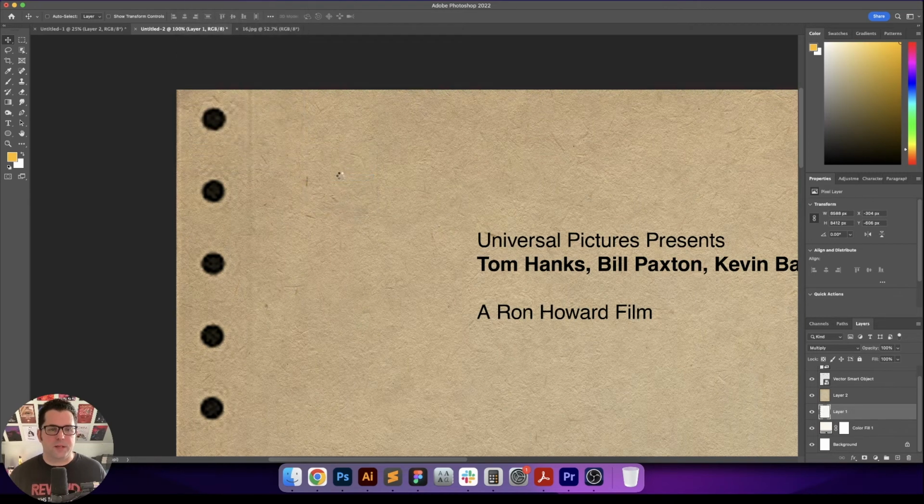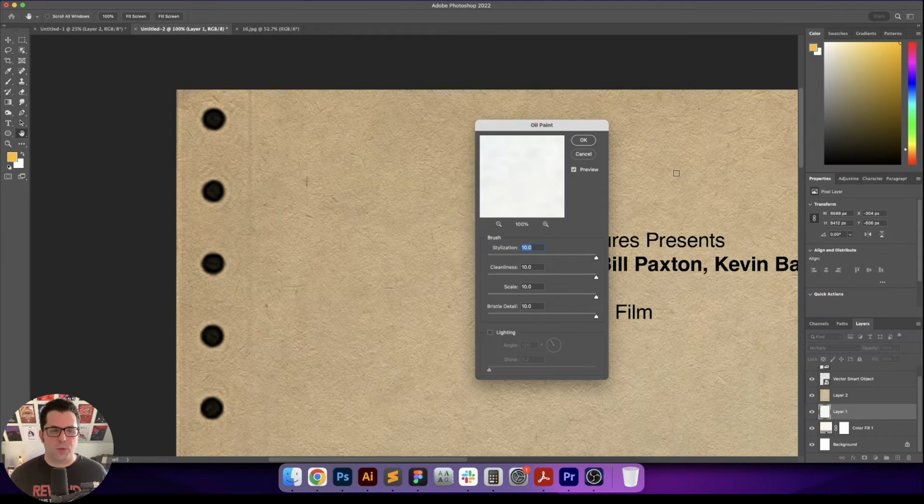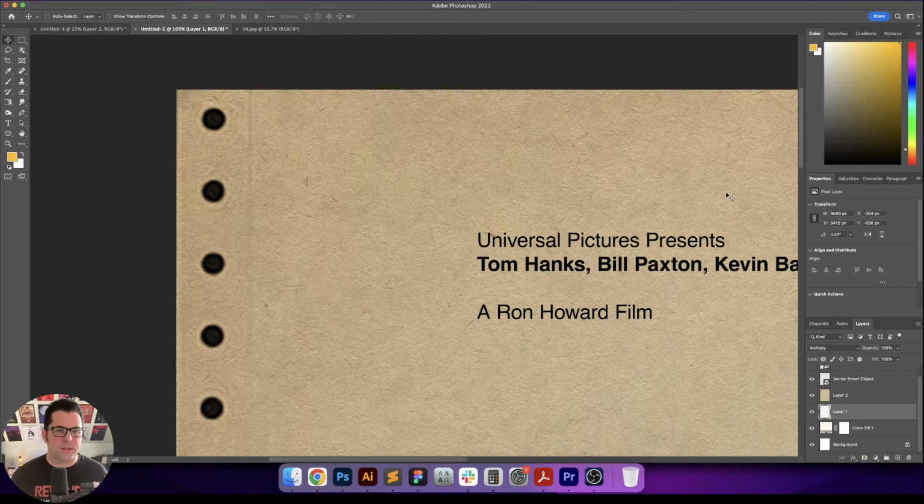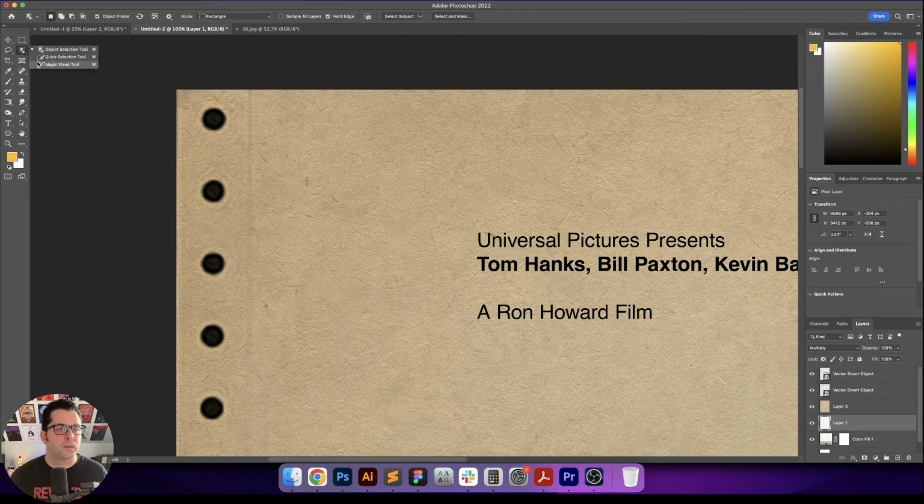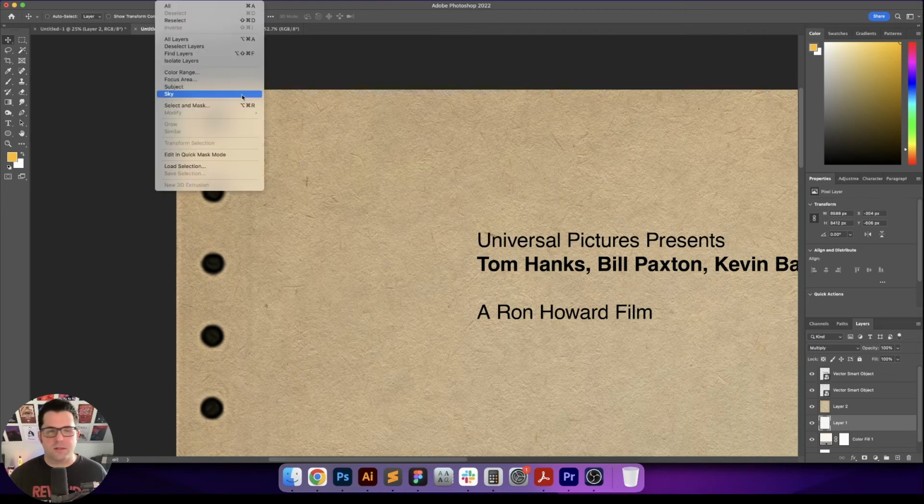I'm going to try a couple of different techniques. See what we can do with the oil paint. Okay, so that's looking good right there. We've already smoothed that out quite nicely. And I just want to see, so let's take a look at this right here.